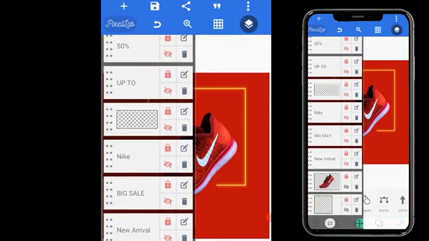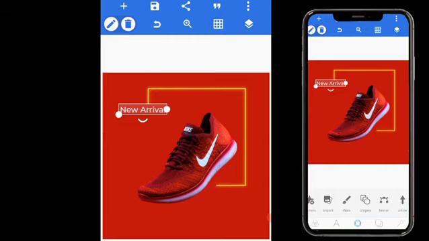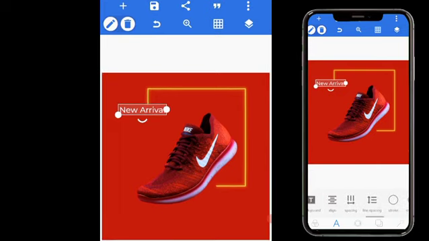And then I came here and took my first text, New Arrival. The font I used for this is Montserrat Medium. I'm going to be dropping a video on how to install your font. It's online, so if you want to download fonts, you can go to www.dafont.com. You'll see several fonts there, but I'm going to show you how to install them.